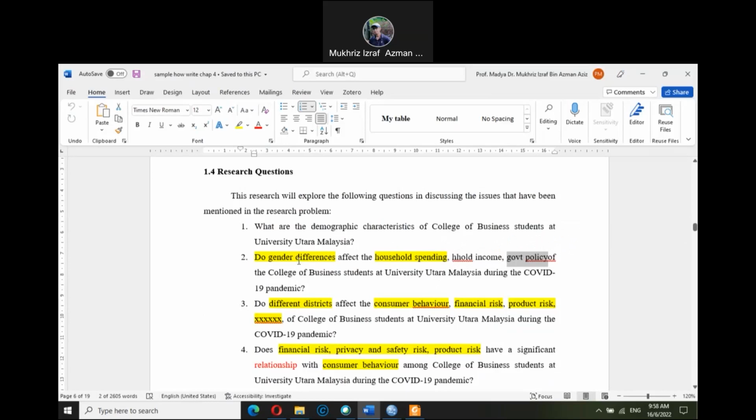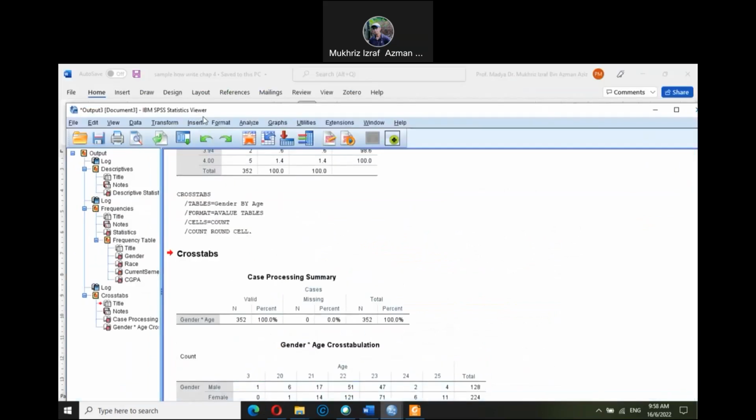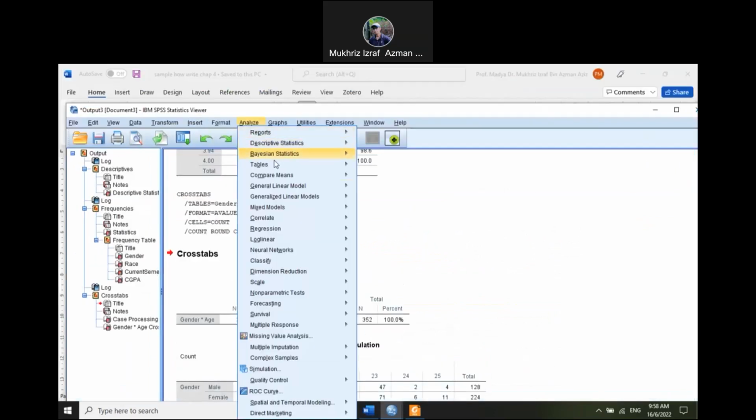Okay, so let's start with the t-test first, whereby we agree to look at the impact of gender on the Likert scale components in your questionnaire. So how do you approach this? You go to analyze, go to compare means, and choose independent sample t-test.